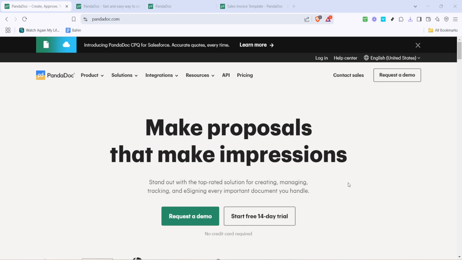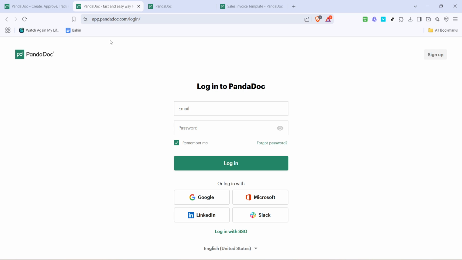To get started, open up your web browser and head over to Pandadoc's website. Once you're there, you'll find the login button, prominently displayed on the top right corner of the page. Click on it to continue. If you don't have an account yet, you might want to create one first. However, in our scenario, let's assume you're ready to log in.